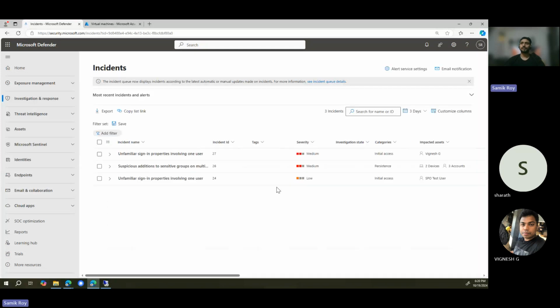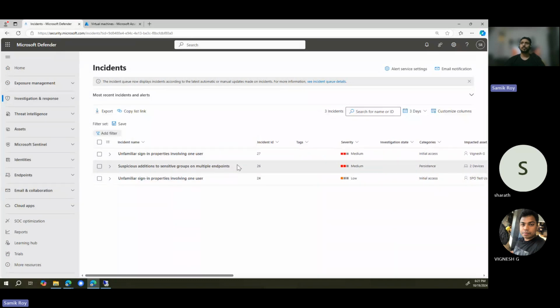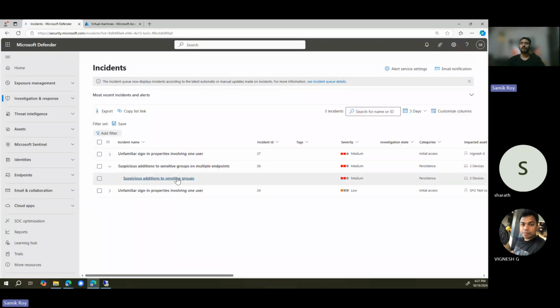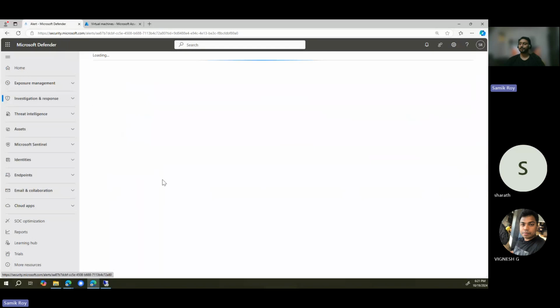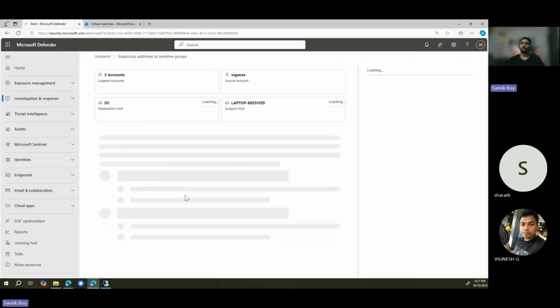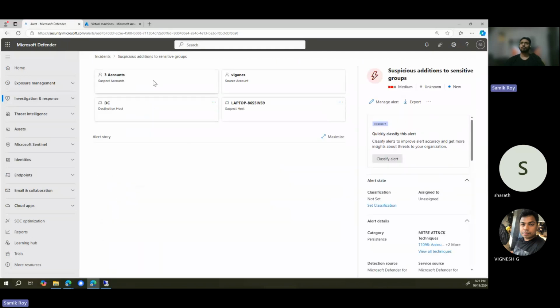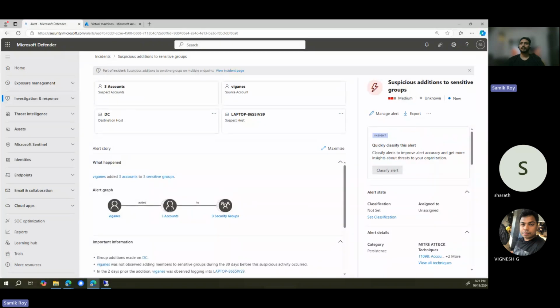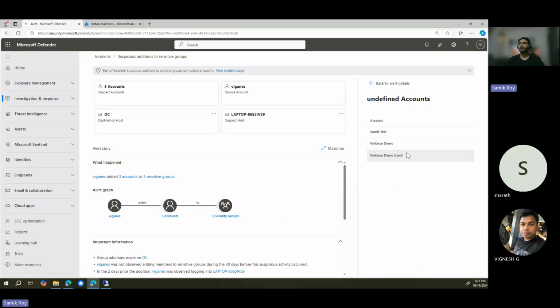So we'll wait for the page to refresh, and we'll see if there's a new alert around that. Or it can also go with an existing alert, as you see. It will come in a minute, but let me show you what exactly happens. This is one alert which we tried a while ago, right? As you can see, sensitive addition of user to sensitive groups. If I click on that, all these details show which account I used, and these are the three accounts. If I click on three accounts, as you can see.